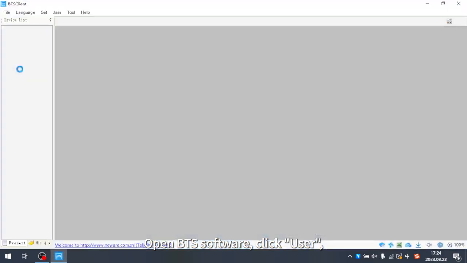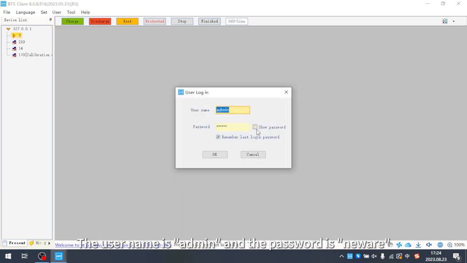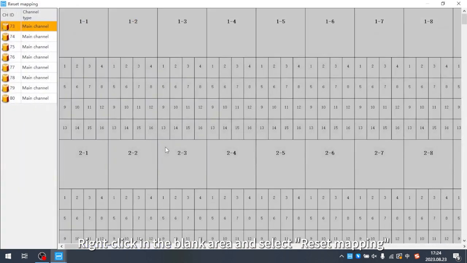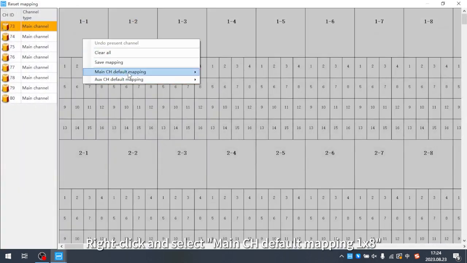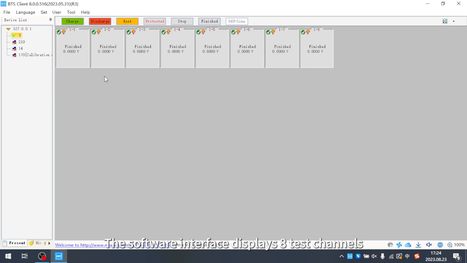Open BTS software. Click User, select User Login. The username is admin and the password is newr. Right-click in the blank area and select Reset Mapping. Right-click and select Main CH Default Mapping 1x8. Then right-click to save the mapping. The software interface displays 8 test channels.